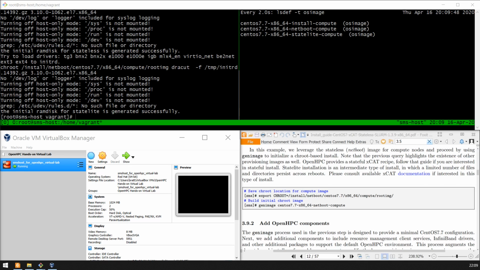At this point we have a minimal CentOS 7 configuration. For the virtual lab, we have to add the additional components to include the resource management client services and other additional packages to support the OpenHPC configuration. First, we need to enable the necessary package repositories for use inside the CH root.